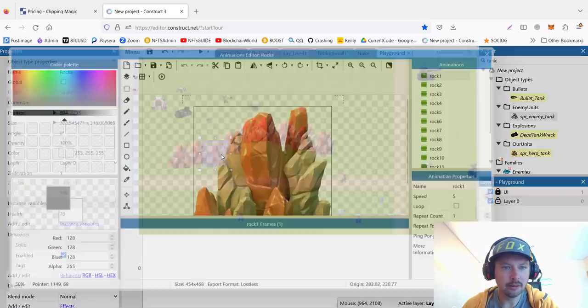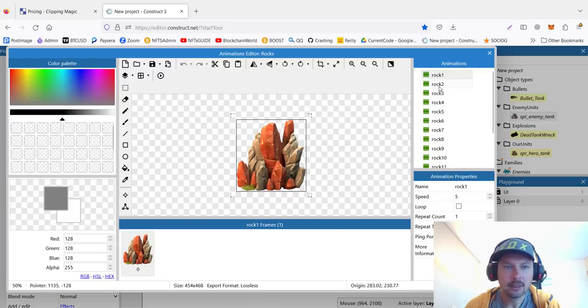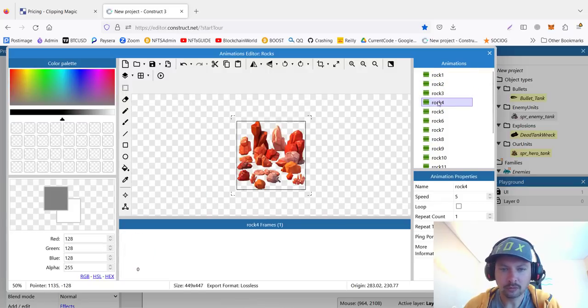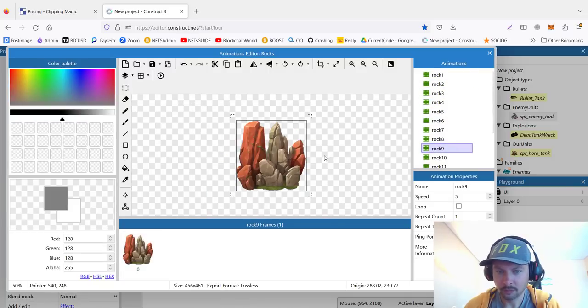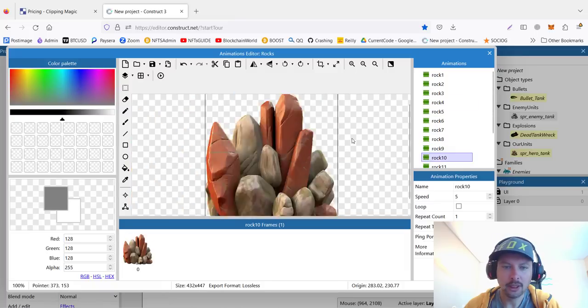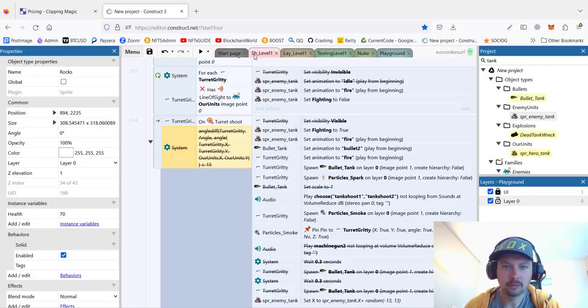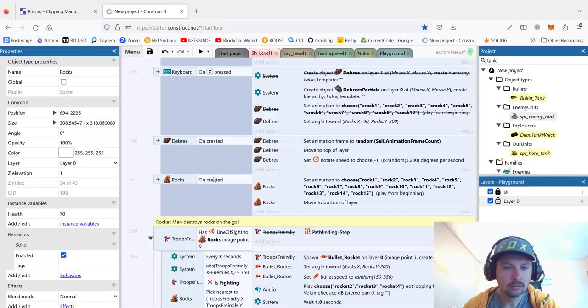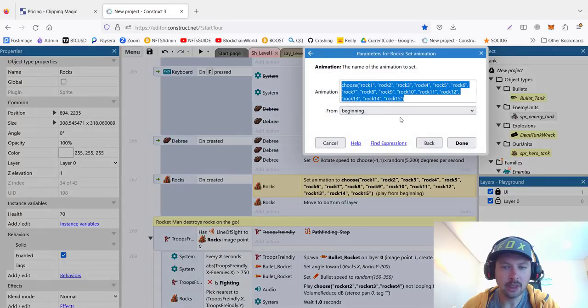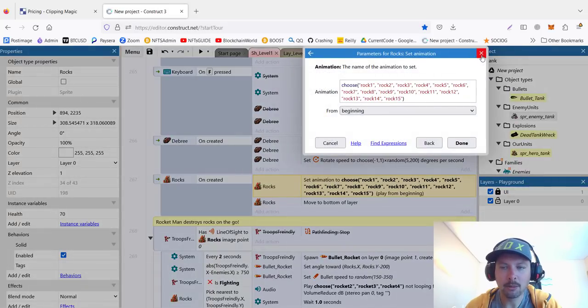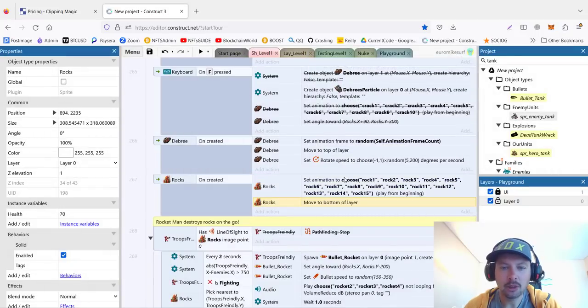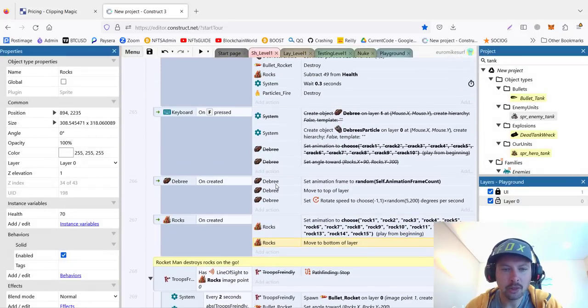So rock itself is a sprite which has a lot of different types. When it's created, we choose one of these types automatically. So you can see we create rocks here and we set animation one of those rocks, so we have rocks of different types each time we start. And I also move them to the bottom of layers so they're not overlapping our units.